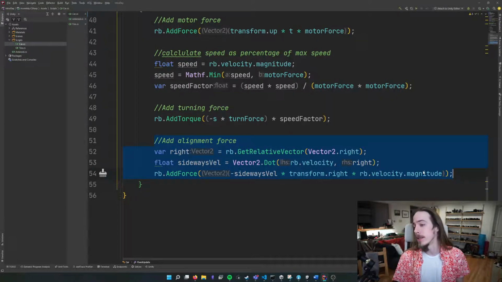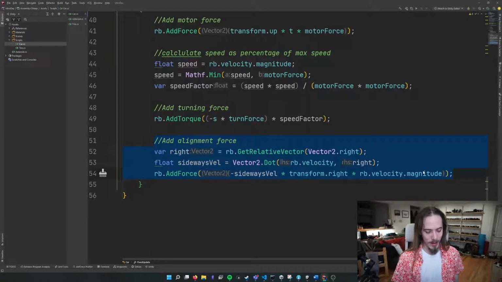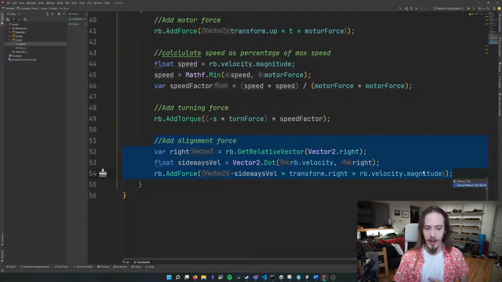So I'm going to use this as a demonstration of pulling a block of code out as its own function. So we can hit Alt Enter. We can go to the refactor code and then extract method.